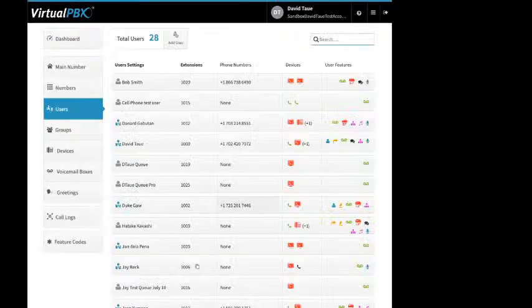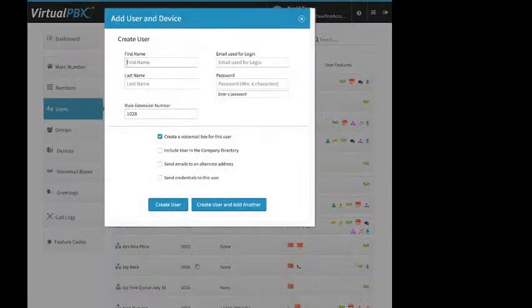All right, users. This shows all the users on the account, listed in alphabetical order. Click on Add User if you need to add more people. Again, be aware that adding more users can increase your bill depending on your plan. Put in their first and last name. The email address used for login is unique to each user.